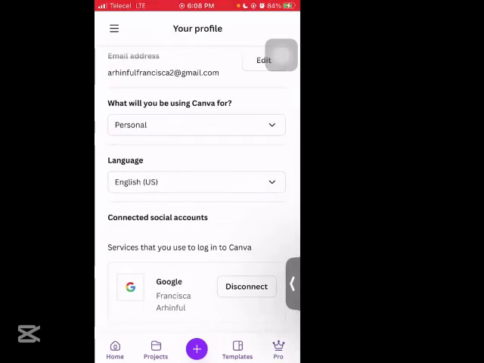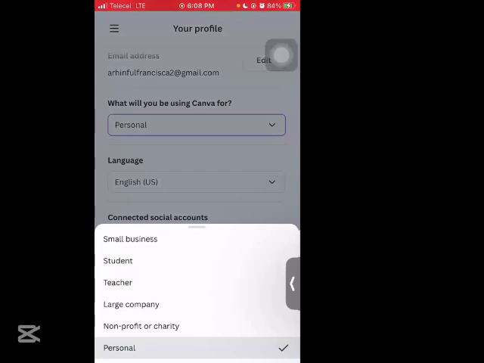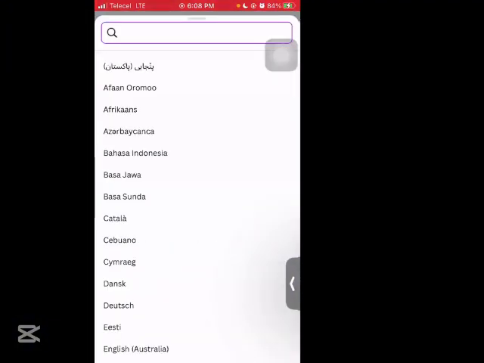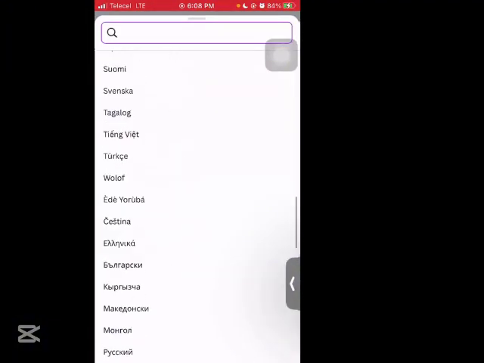Remember that I said that when you are signing up, they will ask you the account you want to go for and what you are using the account for, right? So I'm using a personal account. They will give you options to choose like a non-profit, small business, student, teacher, and different account options. Then we have the language that we are using. See, there are different languages here.